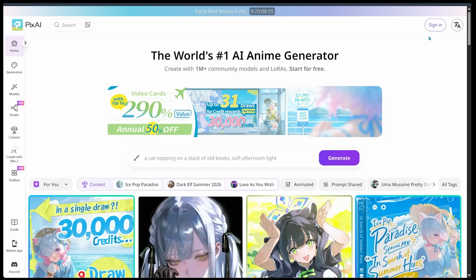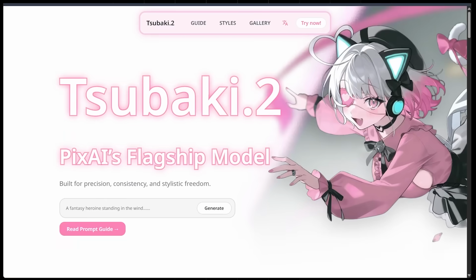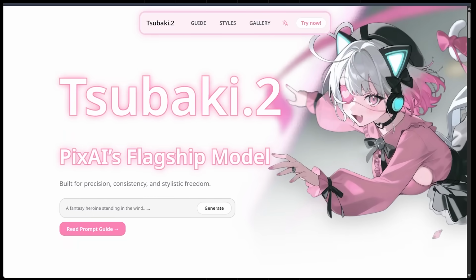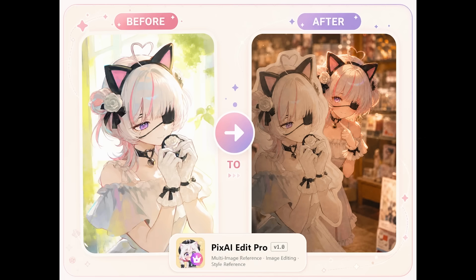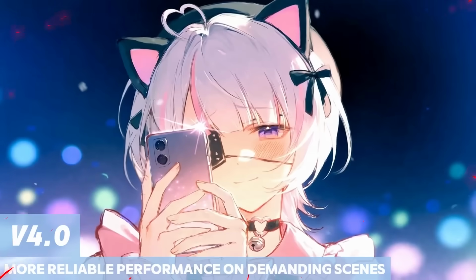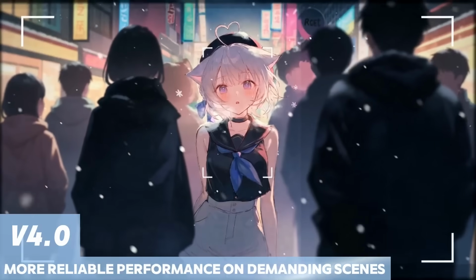Okay, I'm going to sign in at the very top. All right, today we're going to generate our image with the model Tsubaki.2. Then we're going to edit our creation with PixAI Edit Pro. And for the last step, we're going to turn this into an animated video with version 4.0 preview.